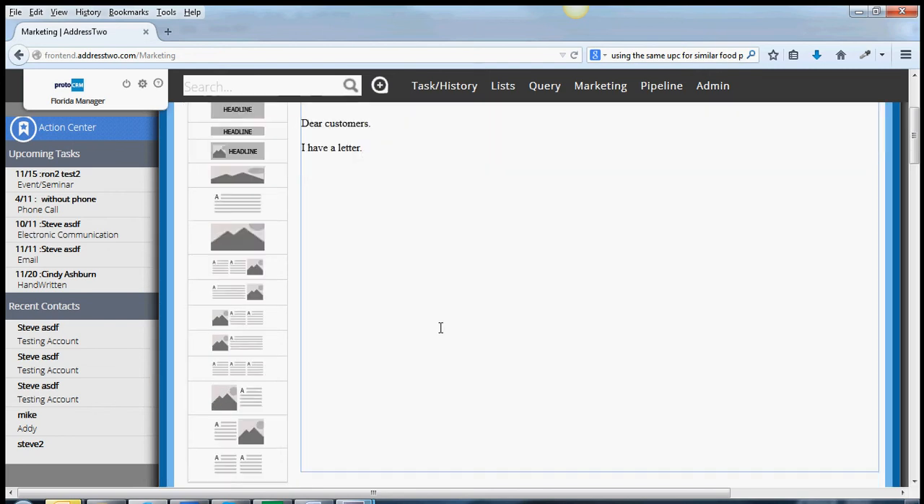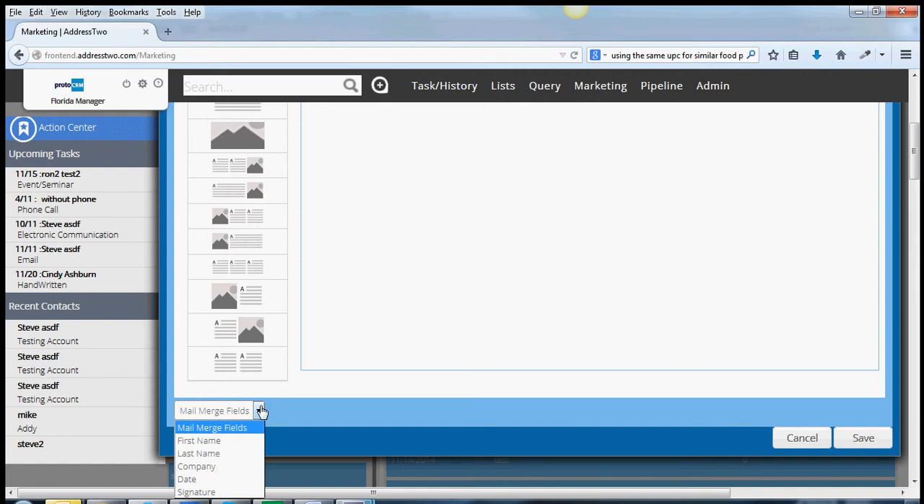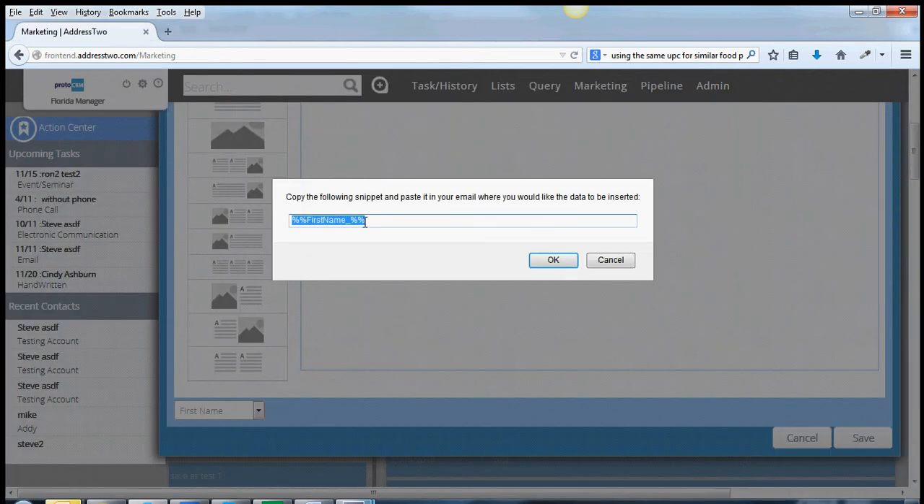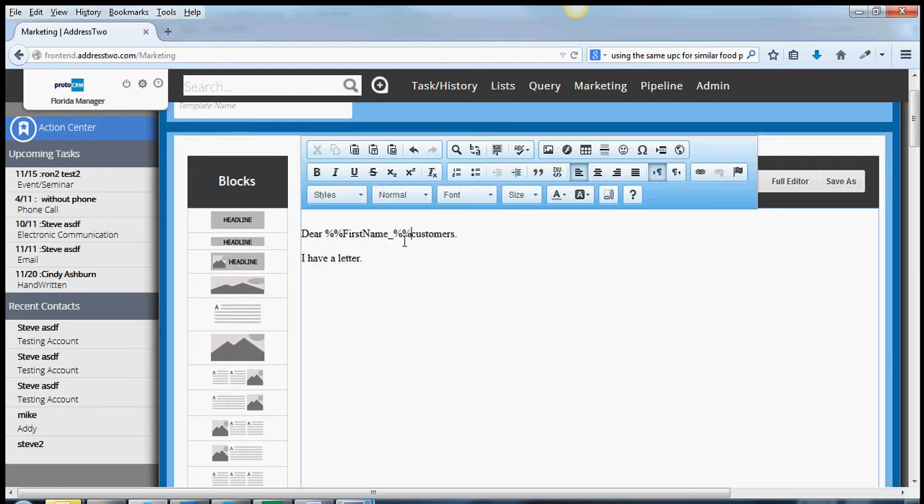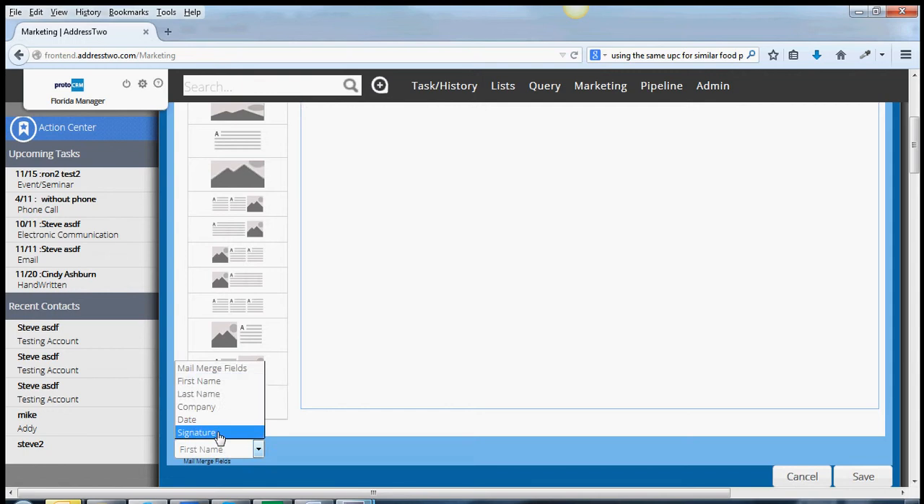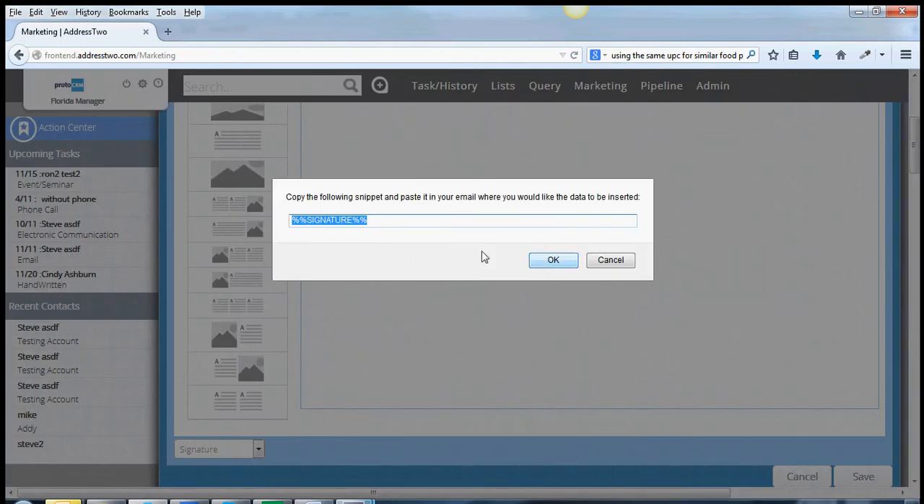Now, even at this simple level, I'm going to show you that we can put in mail merge fields, like the first name. I'm going to copy this, and I'm going to make this personalized instead of the word customers. I can also conclude with my signature line from my sender profile.